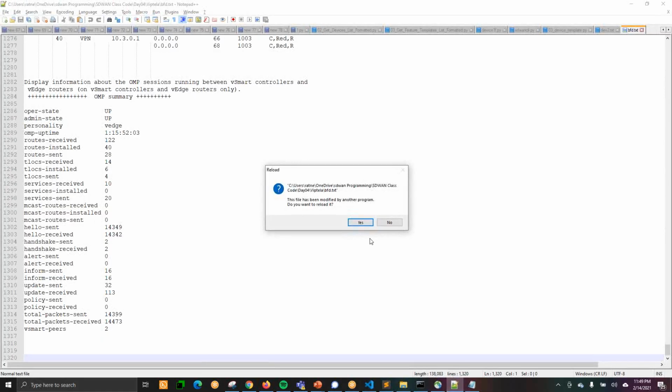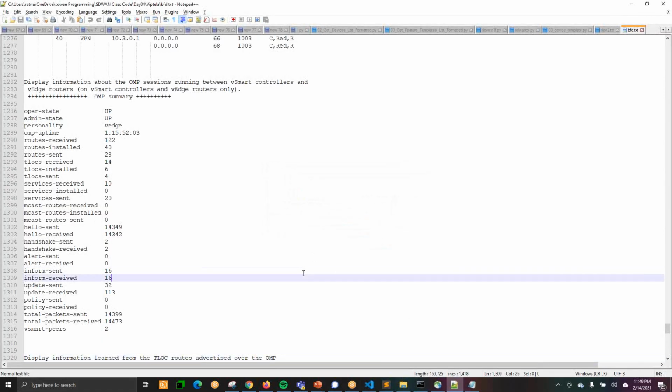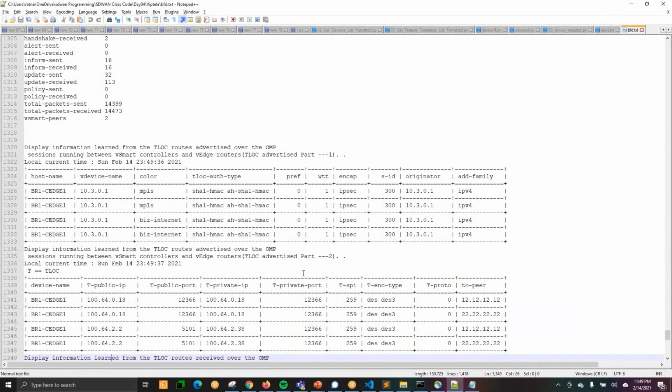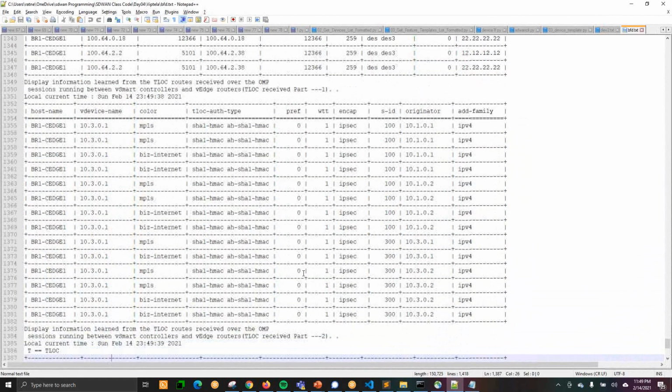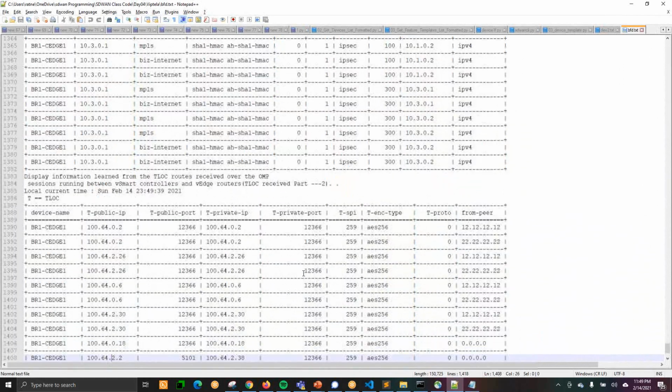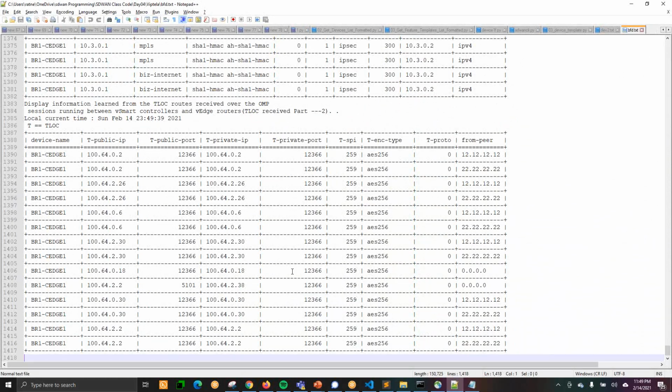I can go here and refresh this, and let's scroll down. See all this information. We are getting it in a nice presentable format, and again the CLI command is still executing, so that's why it is not coming. But once it gets completed, we'll get a refresh page option, and that's it.